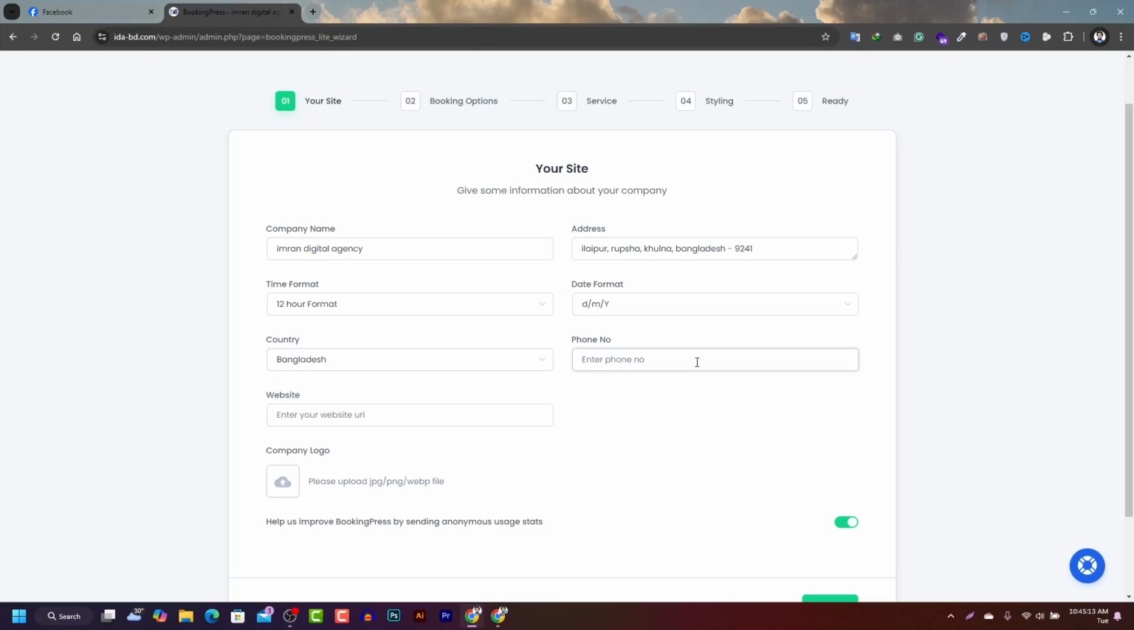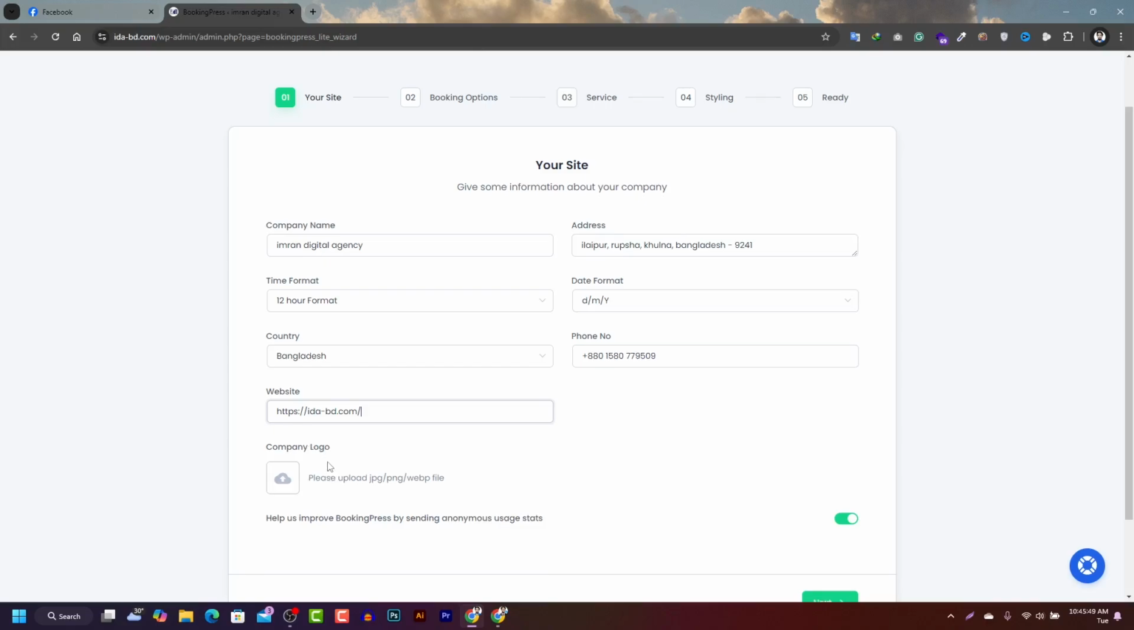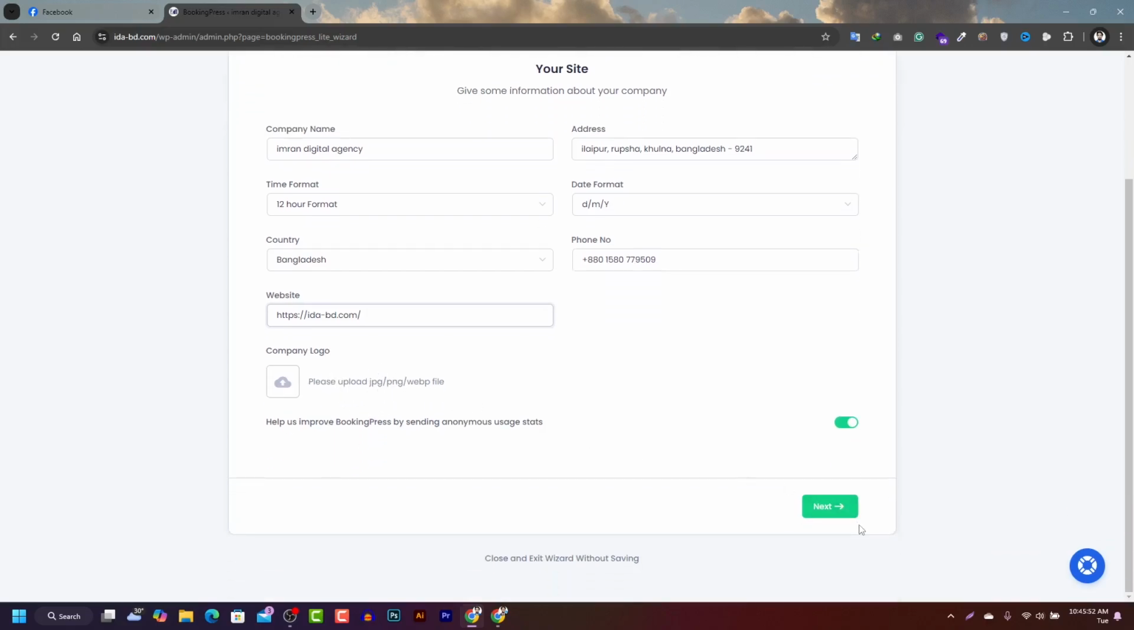For the phone number, I suggest you put your business phone number with your country code, and your website. I copy my website URL, then I put it here. Your company logo is optional.